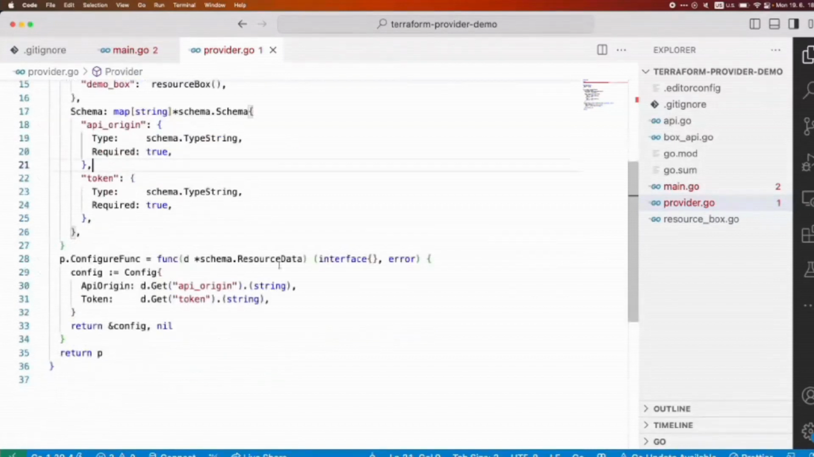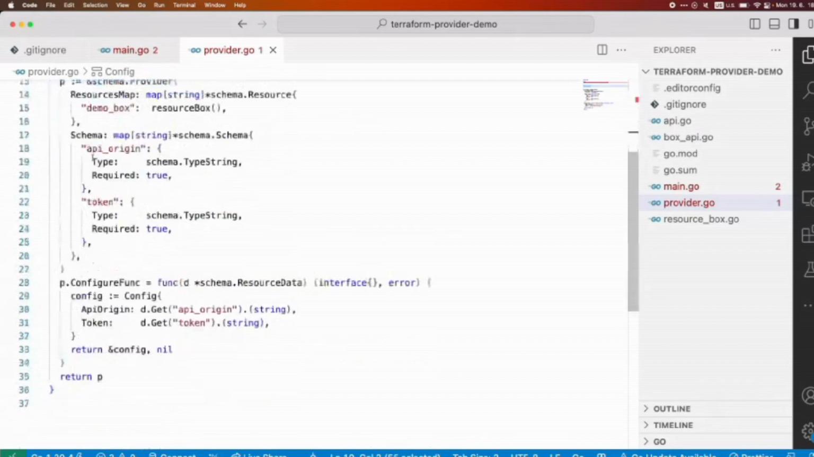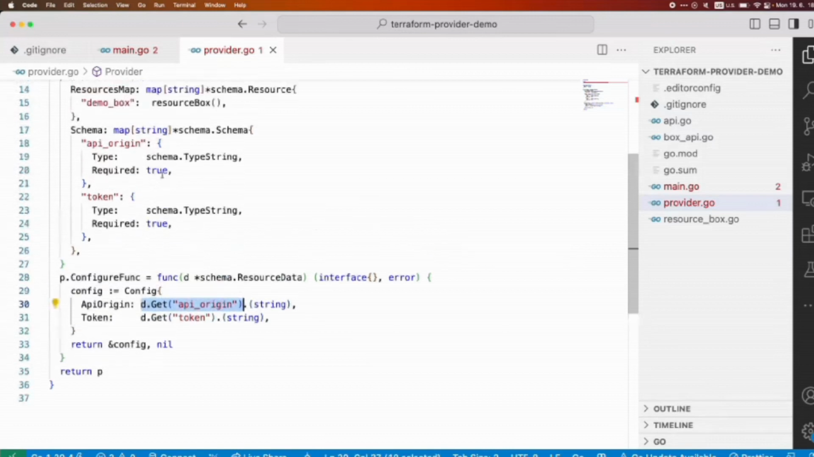We have some configuration function which can create a configuration object. This is my code. So I create a super simple struct, and in the struct I store an API origin and the token. This is the method how I can get the values from the schema, and I have to type it as a string, or here also as a string. So this is the configuration which I will use in the resources to communicate with the API, basically, which origin and the token for authorization.